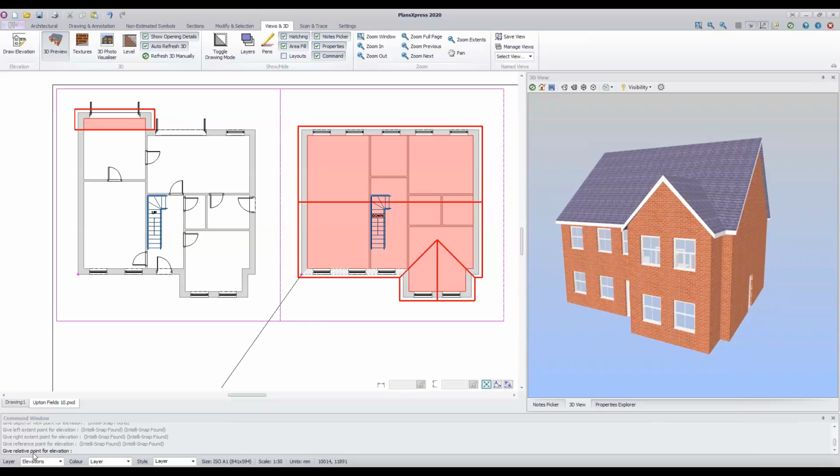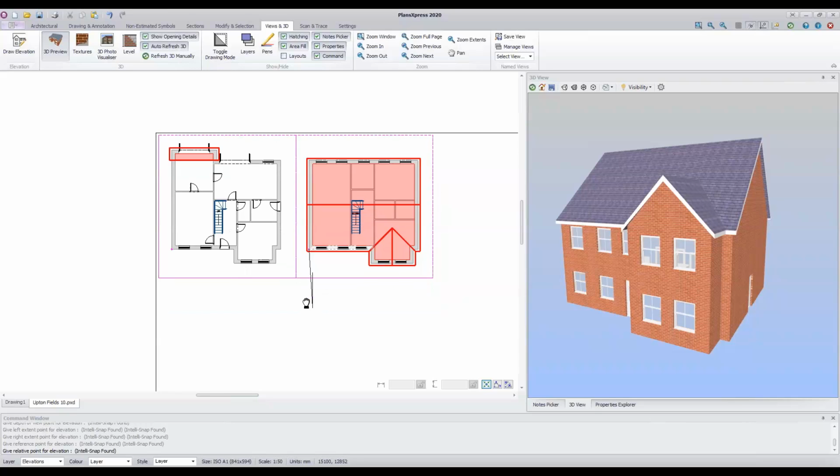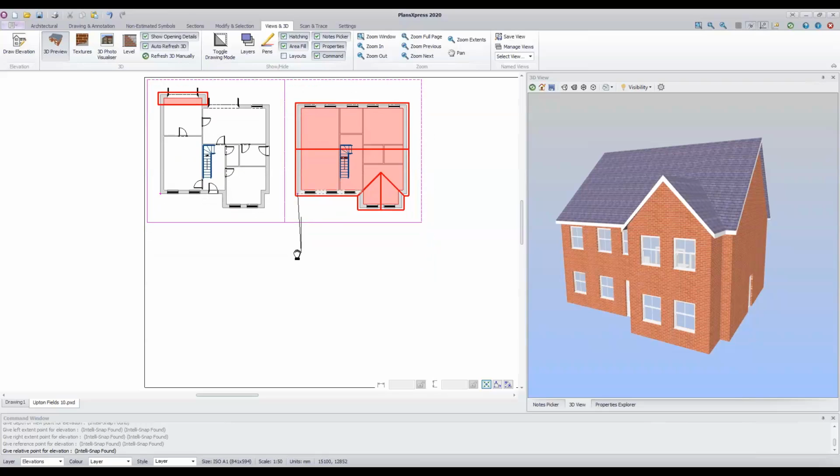So the final instruction is give the relative point for the elevation. So where are we going to place it on screen? Now, I am zooming out so I can see a bit more of my drawing page. I'm panning up the screen, so I'm dragging the drawing page up. I'm going to place the front elevation at the bottom left of my drawing page here.